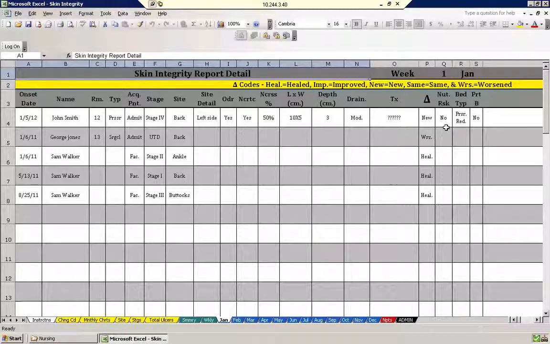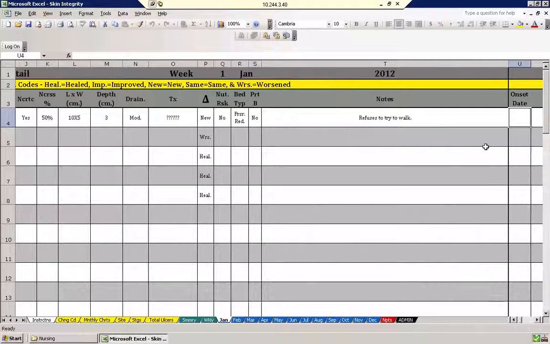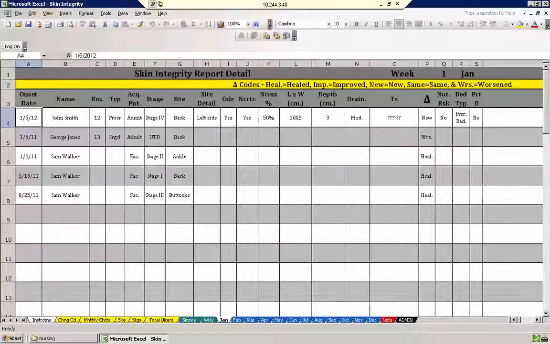Is he at nutritional risk? No. He's on a pressure-reducing mattress, and he's not on Part B. Some of the relevant notes that I put there are that he refuses to try to walk, so that might be important for the clinicians to know.